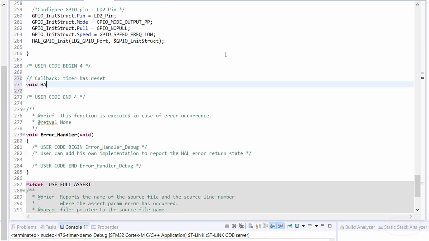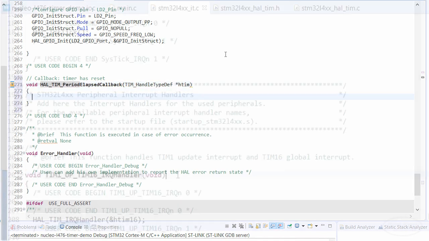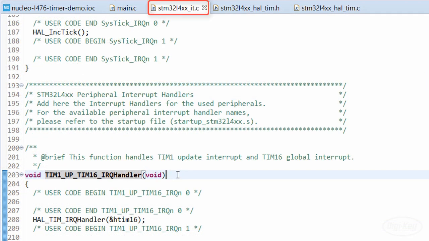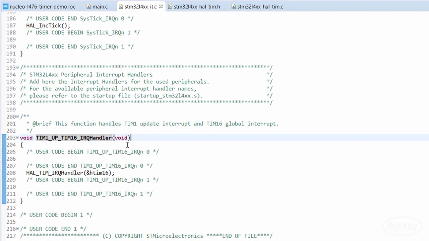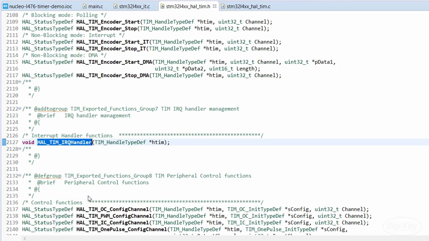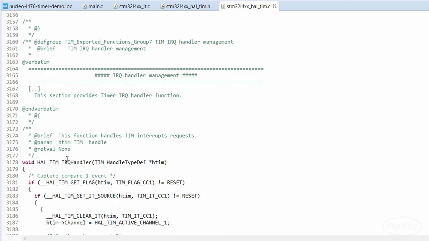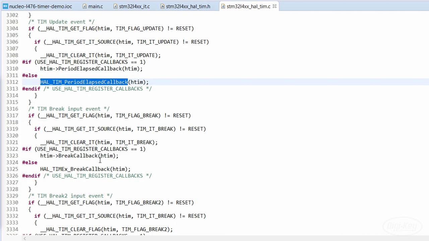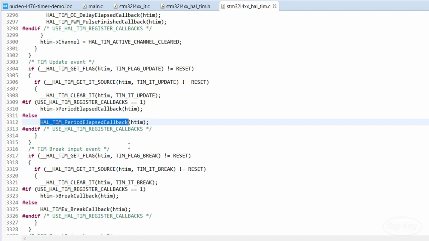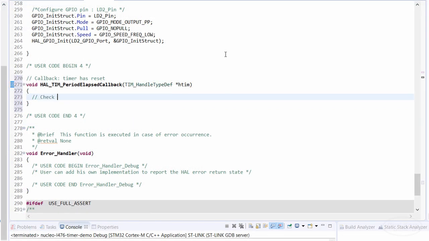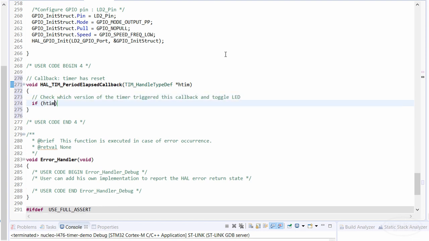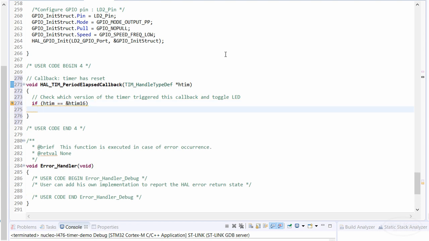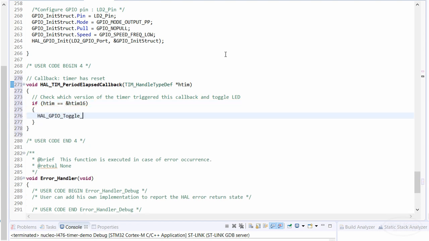Note that the HAL library handles the interrupt service routine, which you can look at in STM32L4XX_IT.C in the source folder. Somewhere in that service routine, you'll find a call to our callback function here. Note that this callback function is fairly generic, as any timer can trigger it. So we're passed a handle to the timer struct that caused the interrupt. As a result, it's a good idea to verify that the timer that triggered this interrupt is indeed timer 16. Once we know that, we'll toggle our LED.